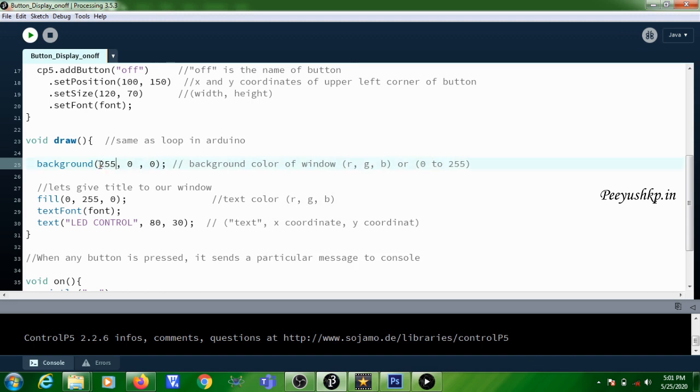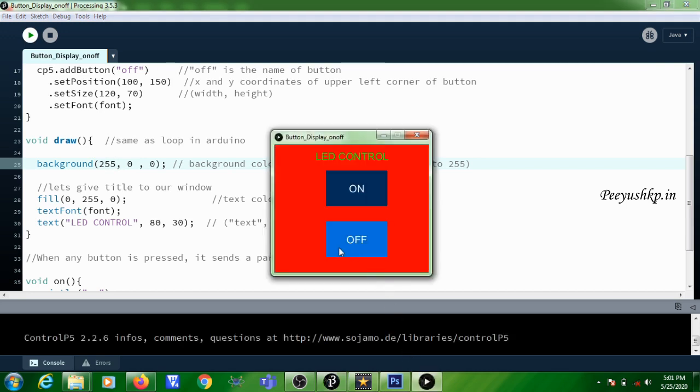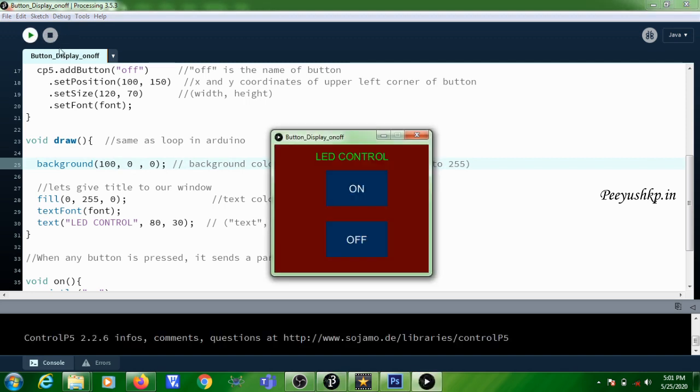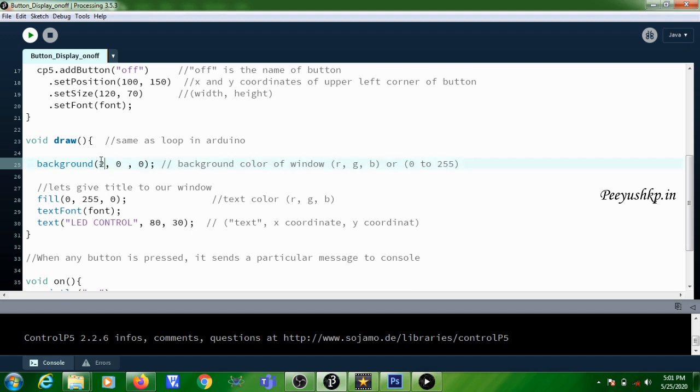If R is 255, it is an 8-bit representation, so you will get red color. If we give it as 100, what color will you get? When you are giving 100, it will be dark. When you reduce the number, 0 means black. When you increase it, say 100, it will be dark red. If you give the maximum value 255, it will be light red.